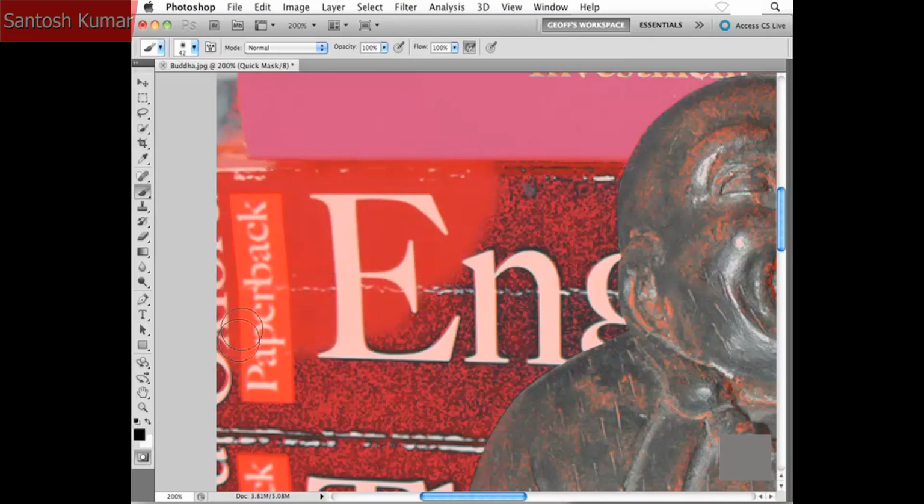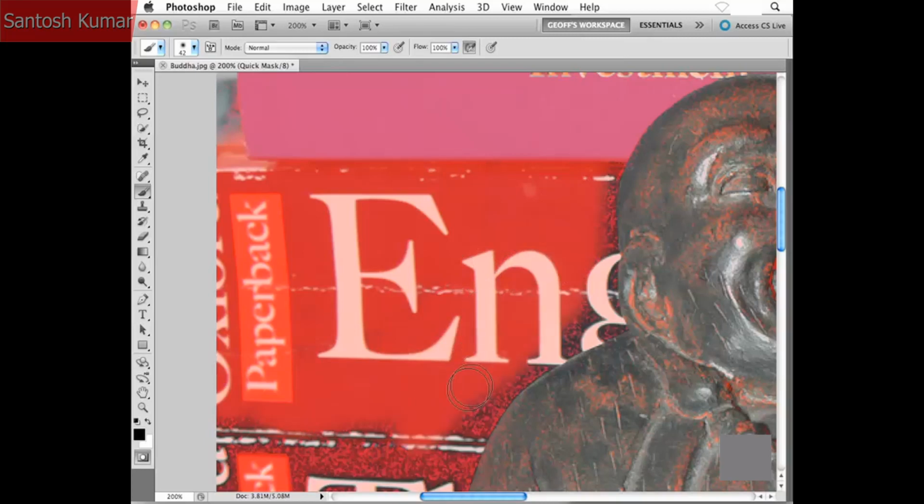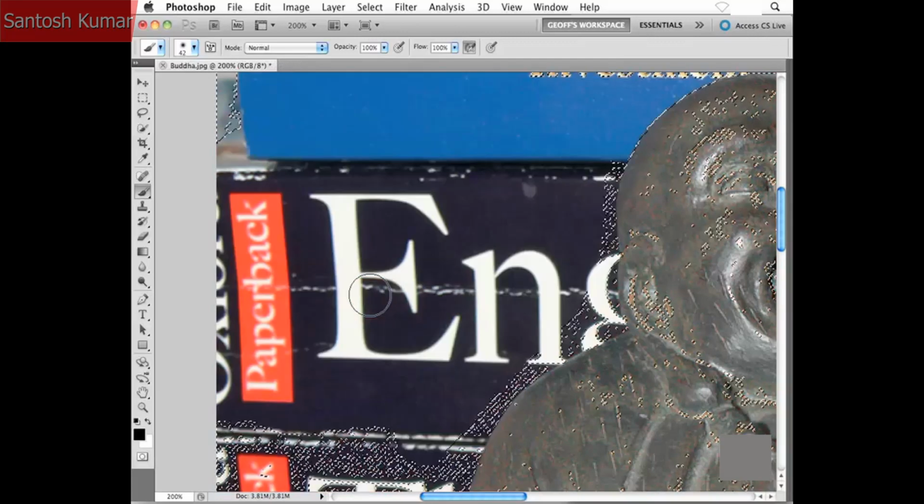So as I'm painting along here, and maybe I'll just do sort of the edge of this book here. This is actually an Oxford English dictionary here. Something like this. And then if I go back into the regular old Photoshop mode, I'll just hit my Q key again. That whole area is now filled in.